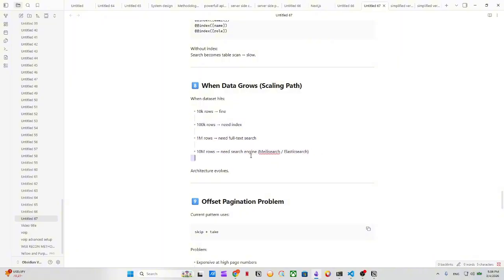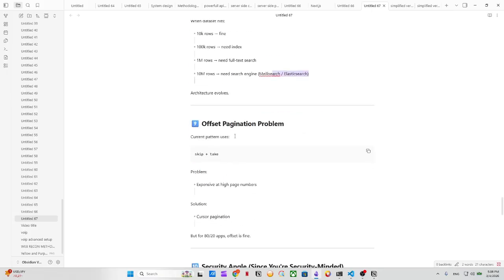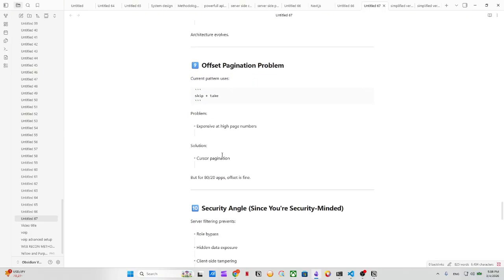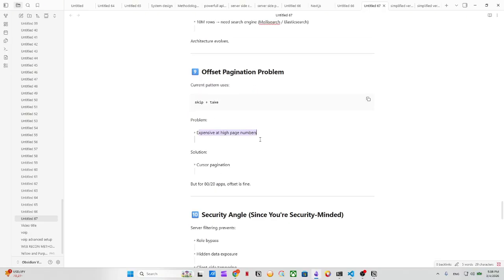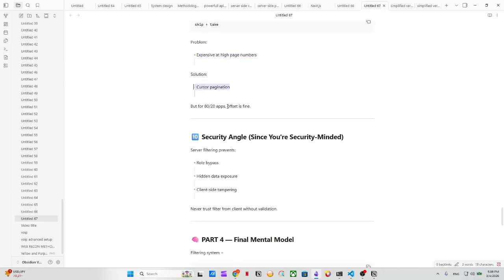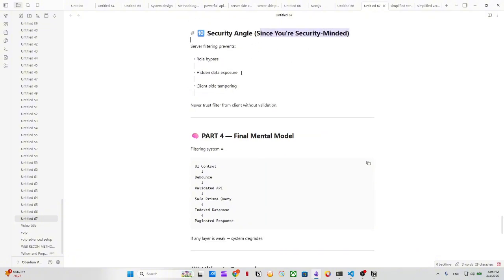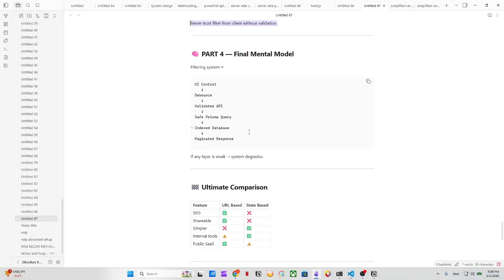I'll try to cover some of these points. Offset pagination is the current pattern we use. The problem is it's expensive on high page numbers, so the solution is cursor pagination. But for 80-20% of apps, offset is fine. On security, server filtering prevents role bypass and hidden data exposure. Never trust filters from the client without validation. Always use a Zod schema to validate on the server side.